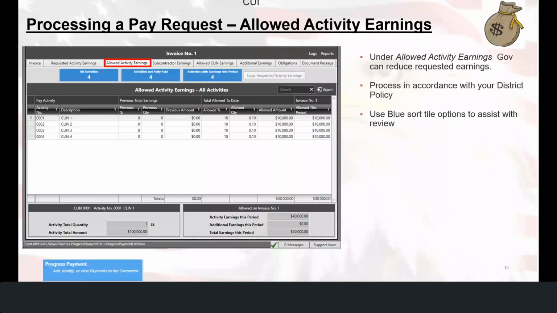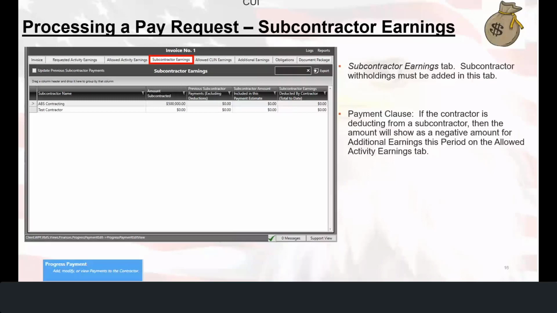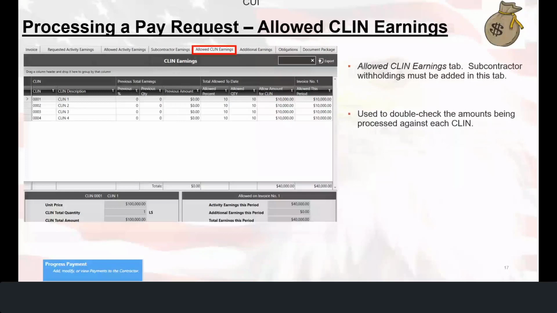Okay, now we're at the Subcontractor Earnings tab, and this is where the subcontractor withholdings must be added in this tab. So if the contractor is deducting from a subcontractor, then the amount will show as a negative amount for the additional earnings this period on the Allowed Activity Earnings tab. Okay, moving again to the right to the Allowed CLIN Earnings tab. The subcontractor withholdings must be added in this tab, and it's used just to double check the amounts being processed against each CLIN.